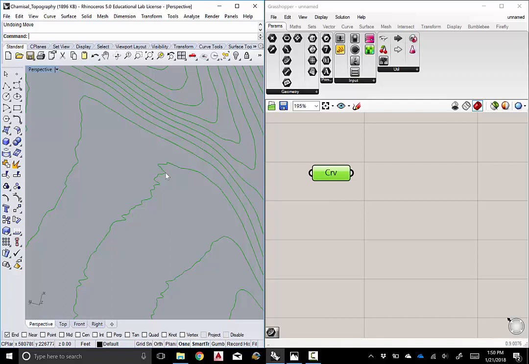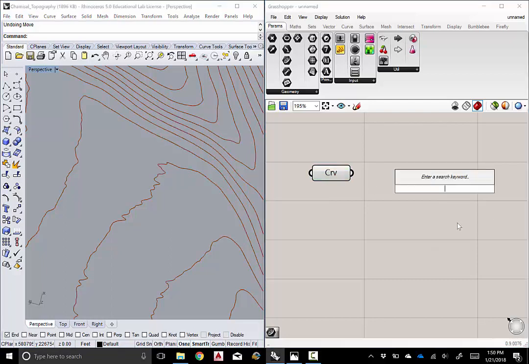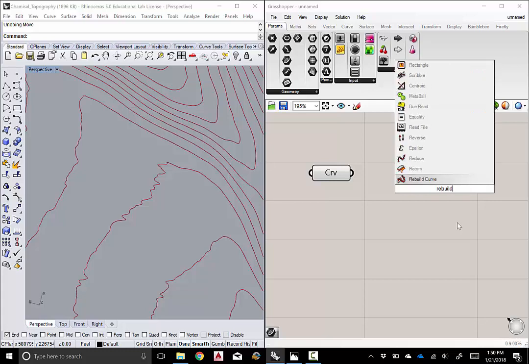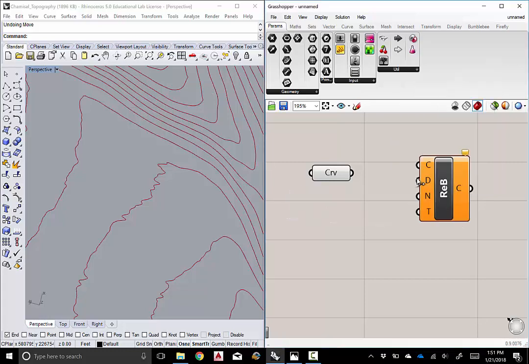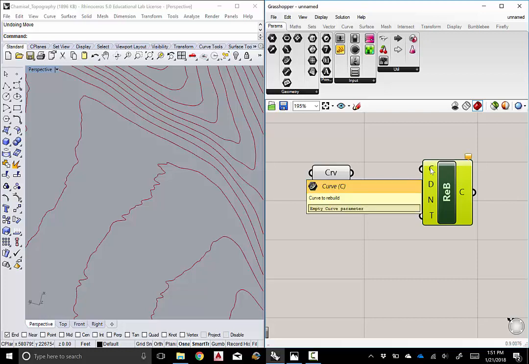I'll try to rebuild all of the curves at once. So I'm going to double click in the canvas and ask for a rebuild curve component. So it looks like this one here. And there are a few inputs. So in Grasshopper each component has inputs on the left hand side and it has outputs on the right hand side. And if you can't see them, you can hover over the input and it'll give you a window that tells you what it is.